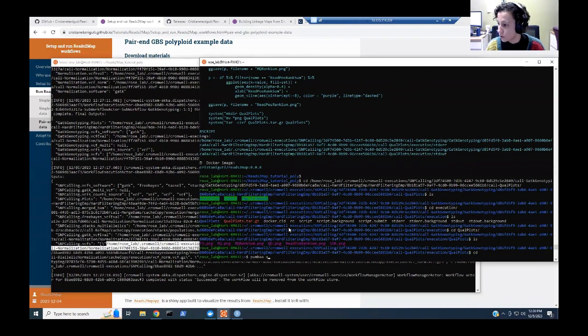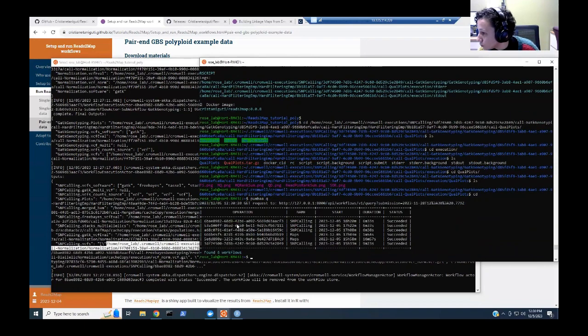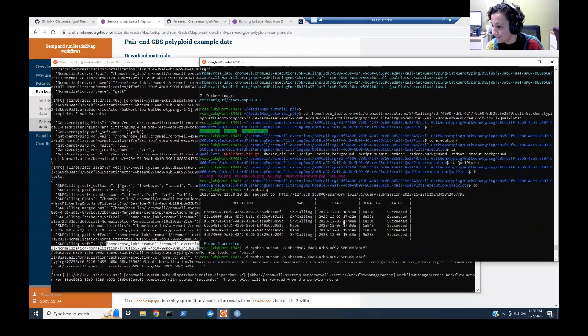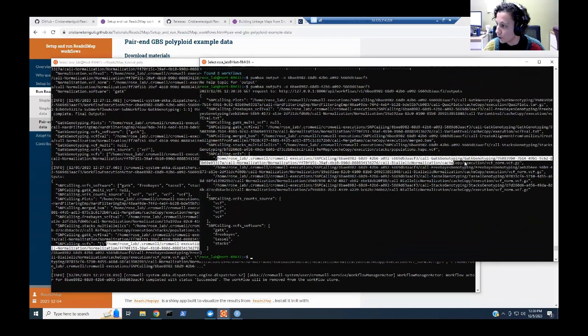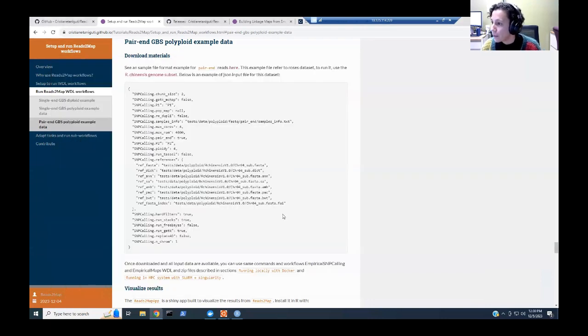So I can just get here. Pumba outputs. I don't remember if it's output or outputs. It's outputs. Here, and then it lists more organized. And you can go and get the VCFs. So these are 4 different VCFs because I ran 4 different software.